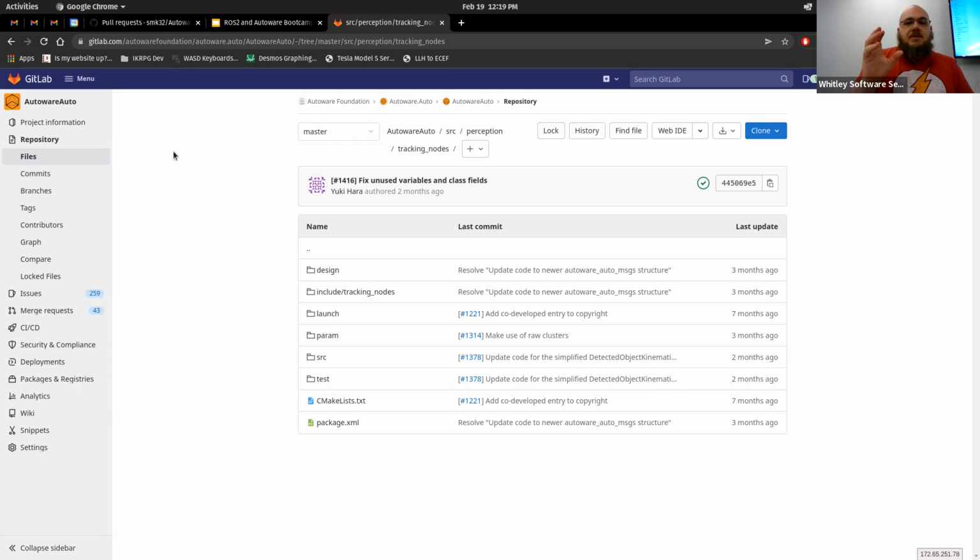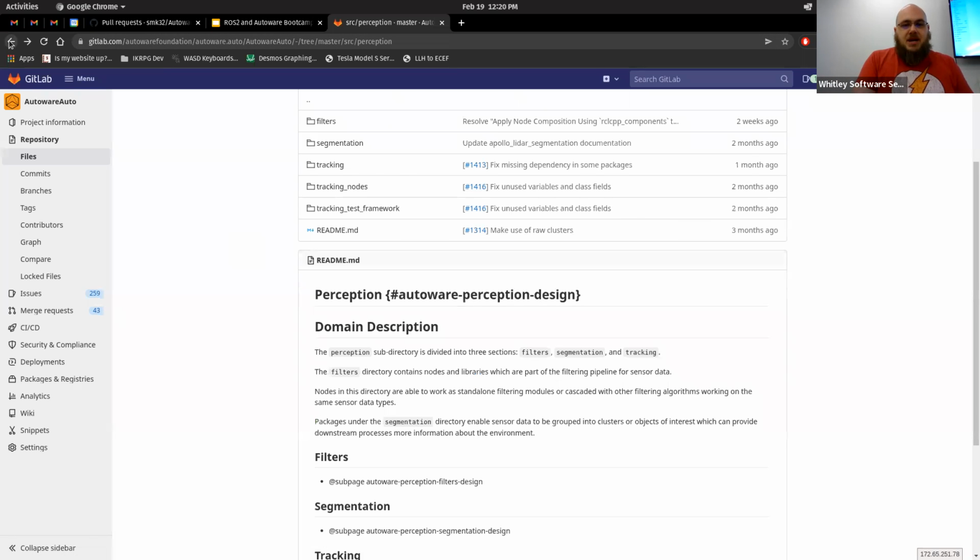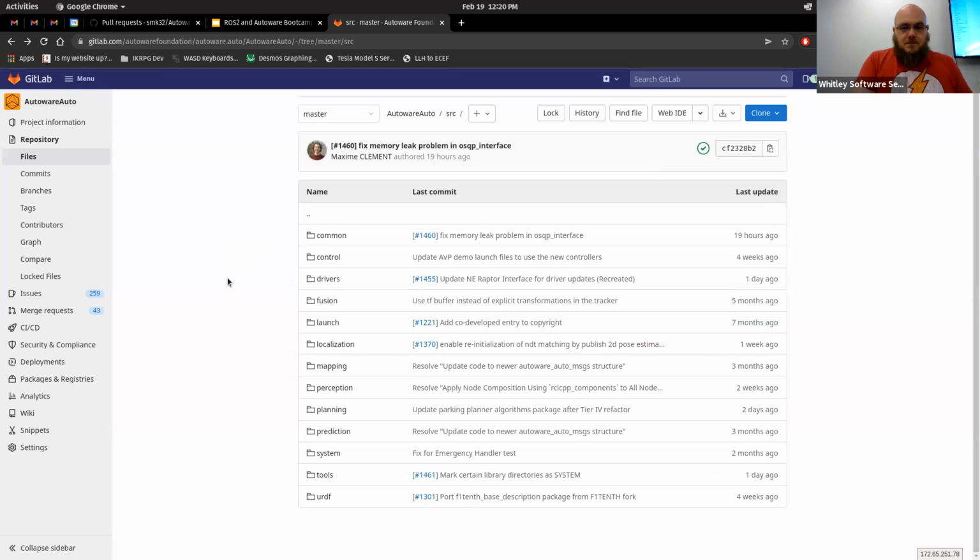And then the eventual pipeline after that will be the tracked objects will then go into a predictor, which will predict the estimated track, the estimated path for each of those tracks. But that part hasn't been implemented yet. So that's all the perception stuff.